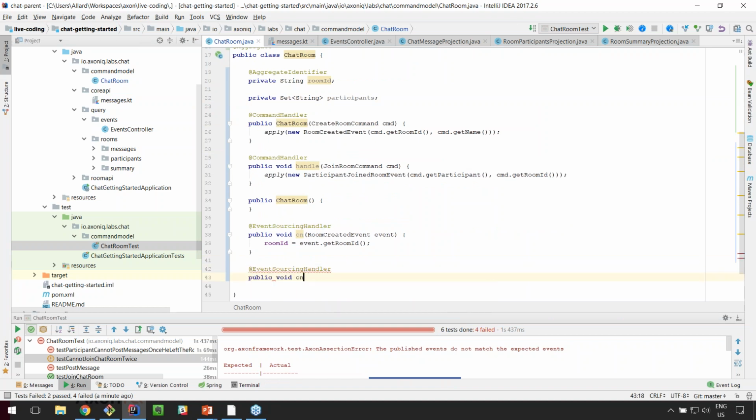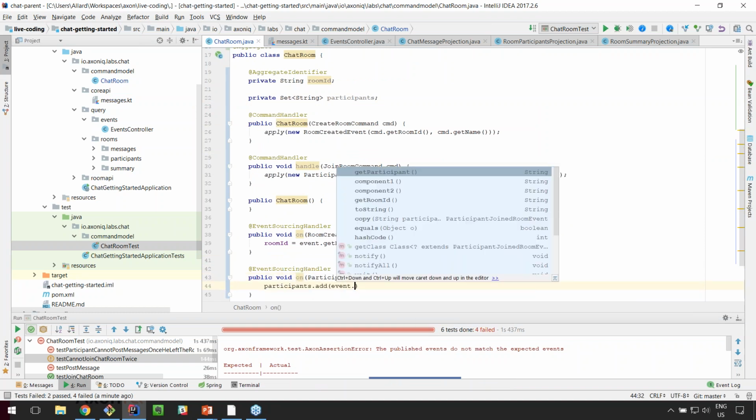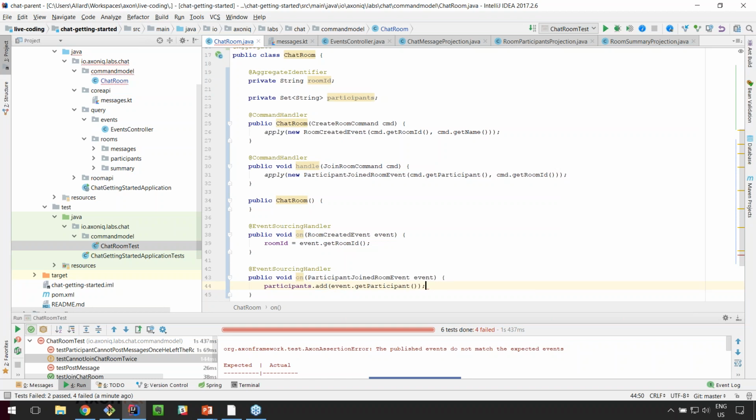So we have public void on participant joined room event, and we say participants.add event.getParticipant. So we don't need to check whether that participant is already there. We just accept whatever is in that event. If in the past somebody did join twice, then fine, we'll just deal with it. Of course, a set is idempotent in this case, so if you add an item twice, it's in there only once.